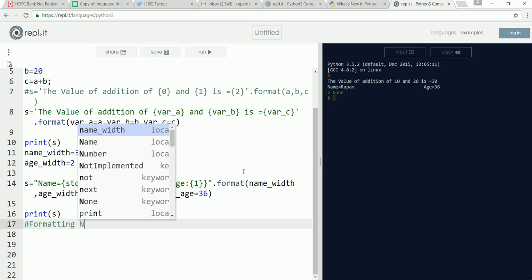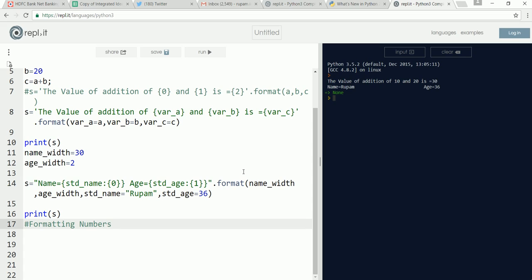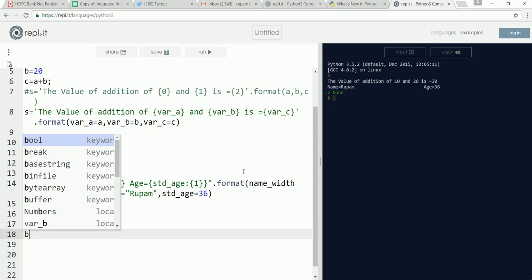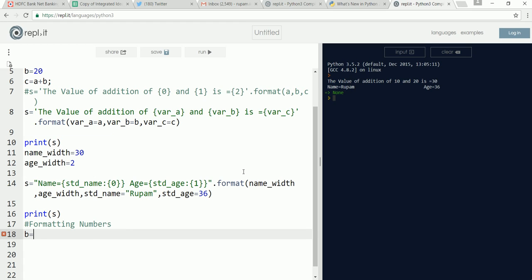Formatting numbers. Let's say that I have a variable called b is equal to 1e minus 3. This is nothing but 0.001. Many a number of times while doing the actual processing, we might deal with the exponential number, but sometimes we might require to print them in their actual format.